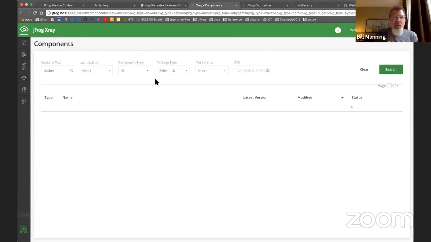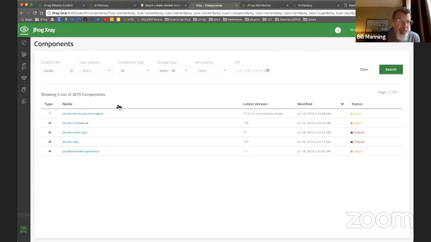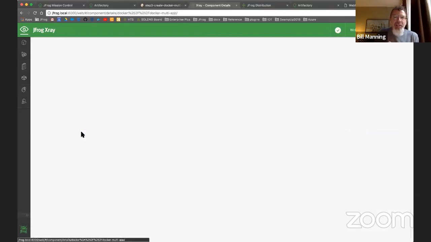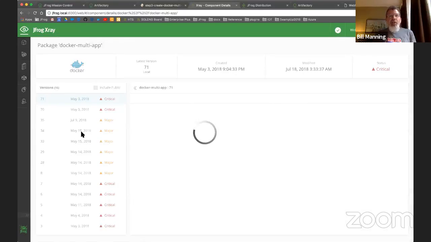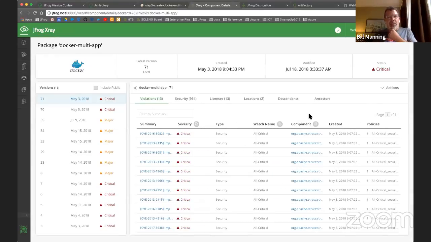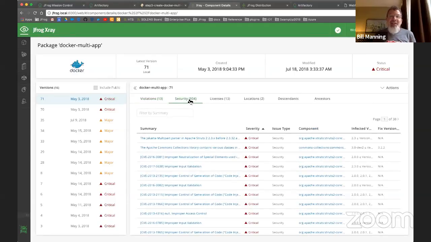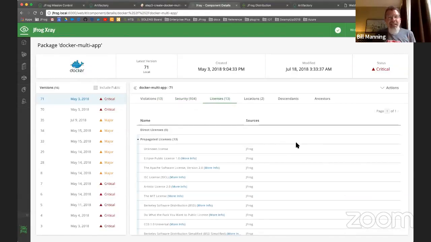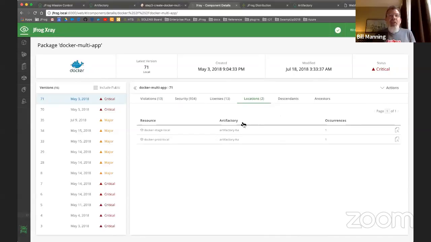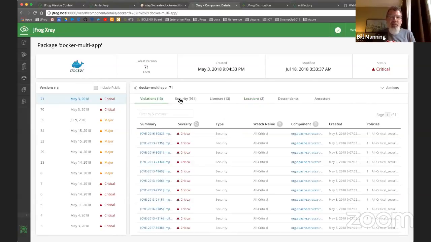If I do a search in any of my Docker builds that I have here, let's say I look at my Docker multi-app in this area, you can see that we're breaking down the violations. You can see all the security problems. This actually contains the Struts issue that caused a lot of problems. You can see the licensing contained inside of this container. Try to find all the licenses inside of a Docker container. Good luck. Here you go. We break it down for you. I can also tell you what repository it's in, but let's look at the violations specifically.